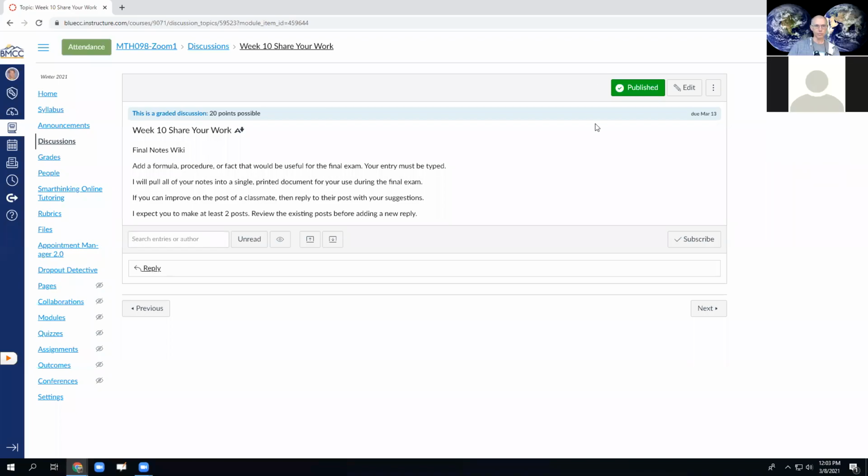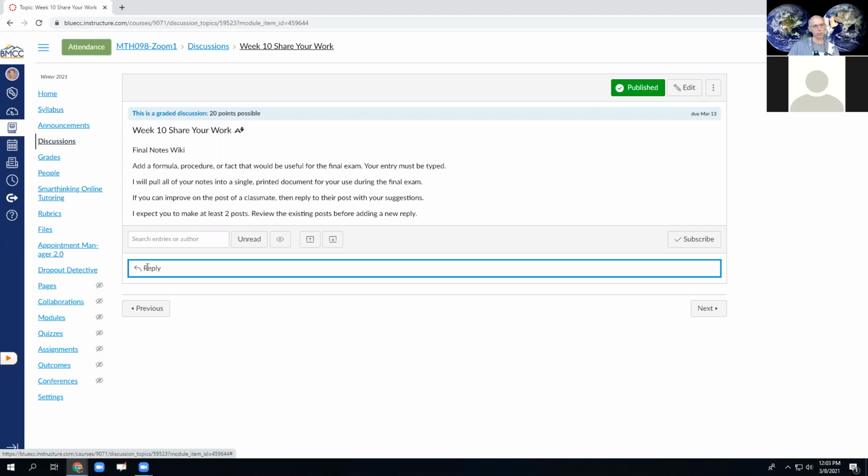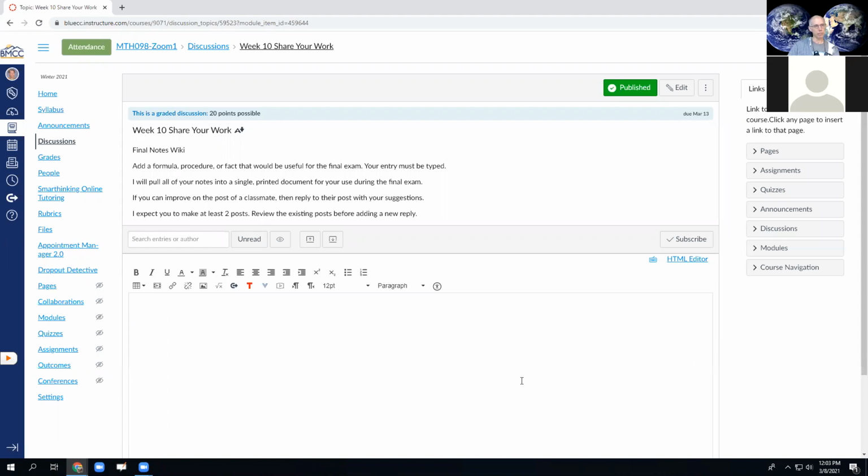So the last activity for the last week of classes is to build a notes page. You can either start a new reply at the top, or you can reply to somebody else at the bottom. When you put things in here, you want to be careful because sometimes typing math is a little tricky. So maybe I want to write a little bit about lines.